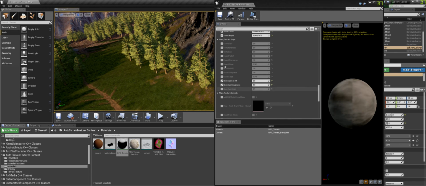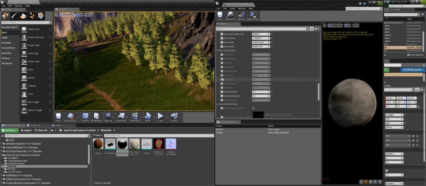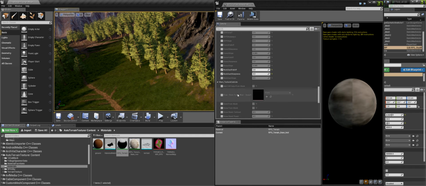For the slope information, pretty much everything is the same for changing your slope, which pretty much changes how much each layer is going to cut off to be able to mask itself to show the terrain texture.